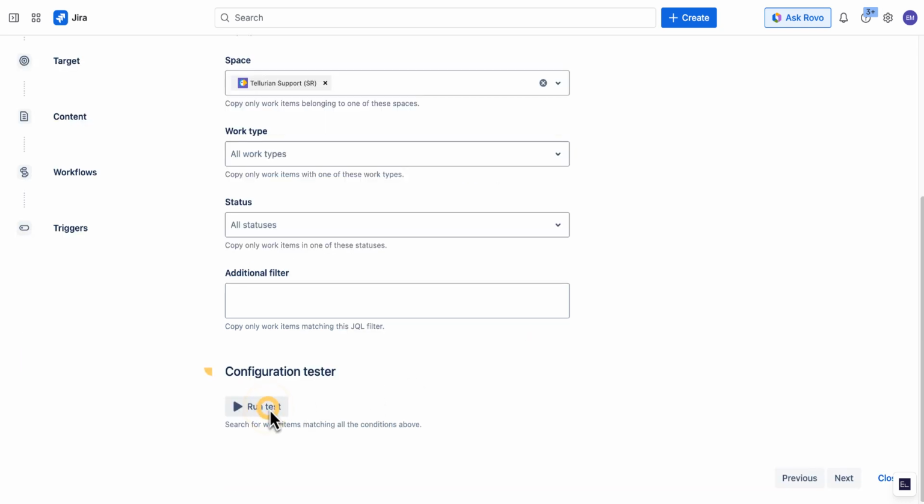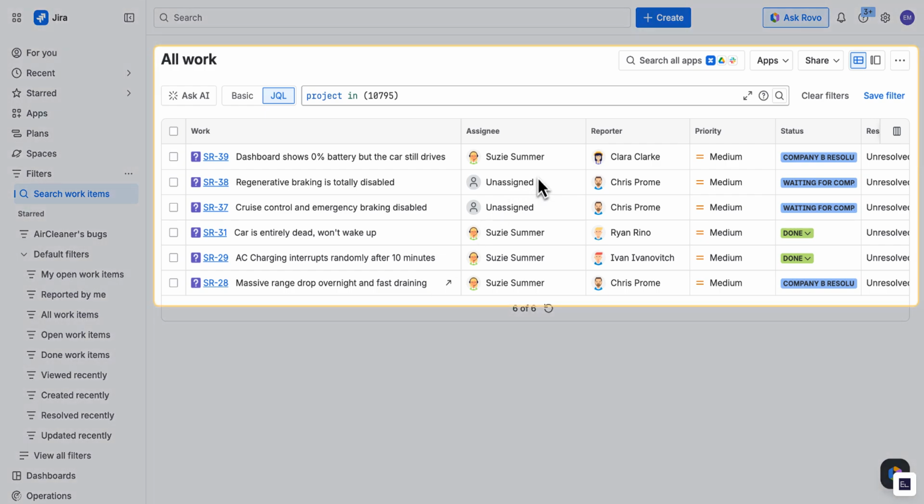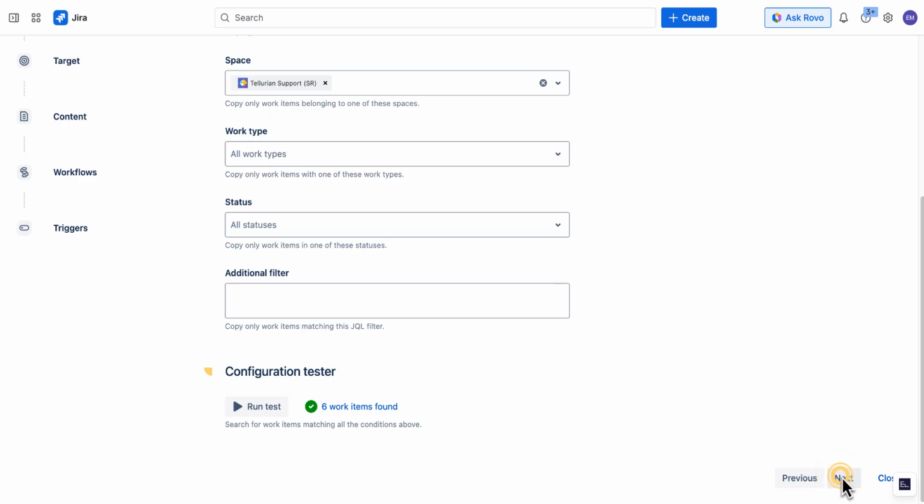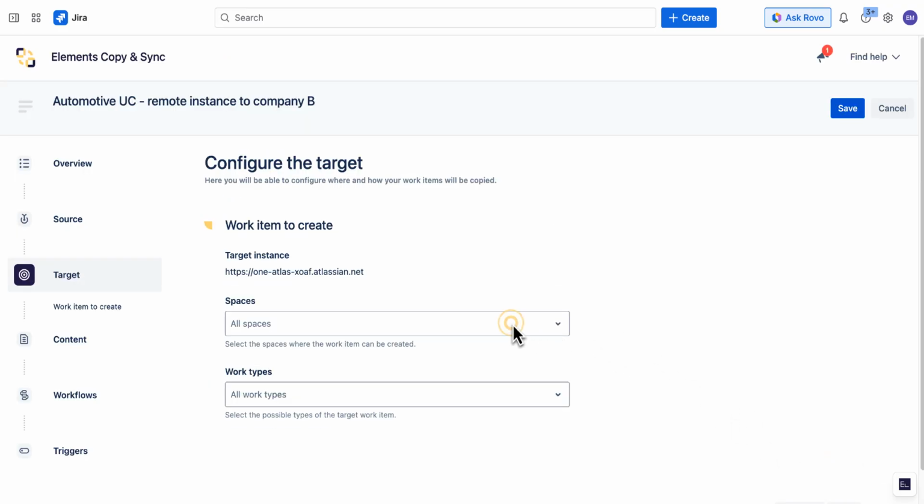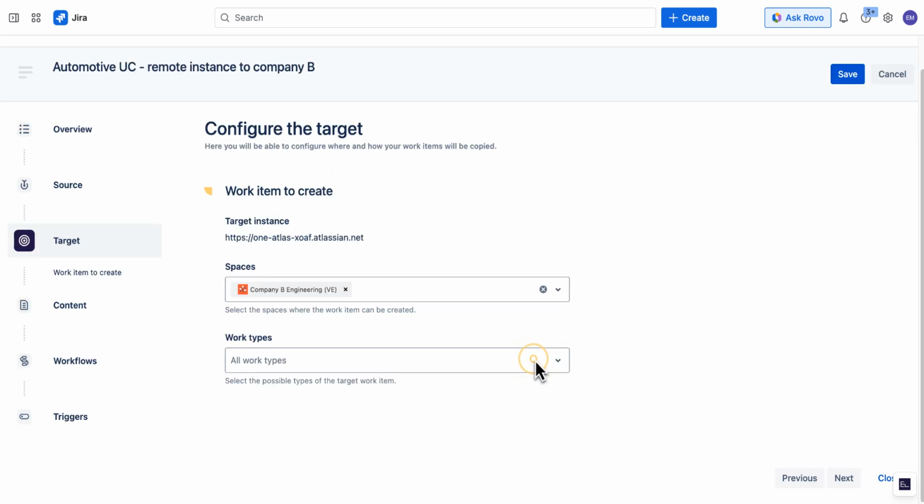We can run the configuration tester to see if it detects our work items. We can click on it to verify the work items found. Now, we select the project where we need to copy the work items. We can specify the type of work item we want to create.